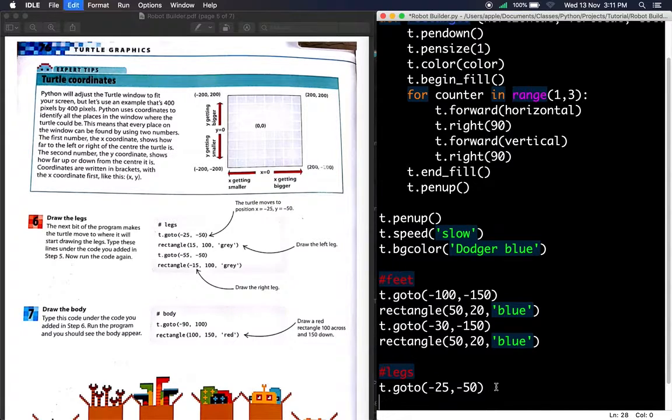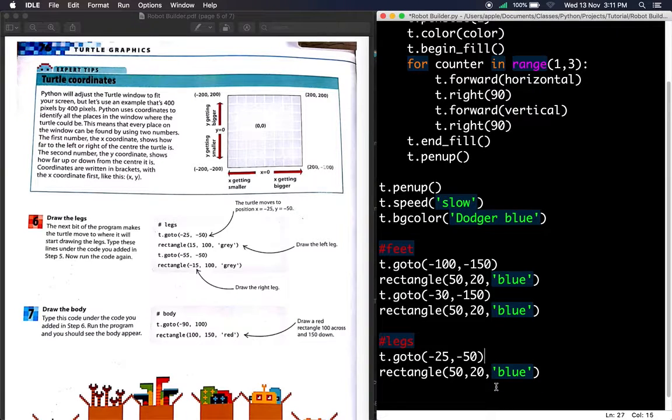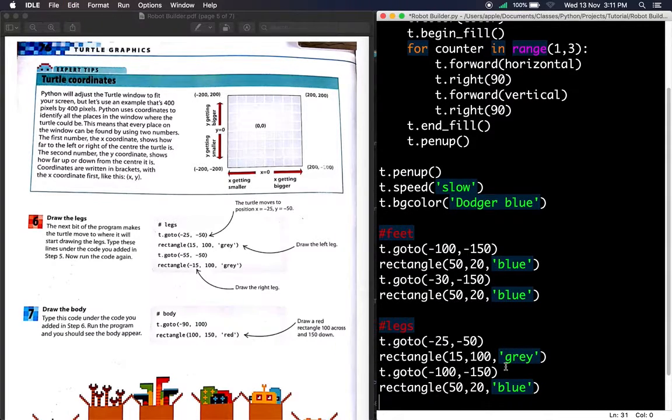And then rectangle. So why not I just copy paste this, and rectangle is 15, 100 in gray. Go to minus 55 minus 50, and again it is 15, 100 and gray. So that's that for the legs.